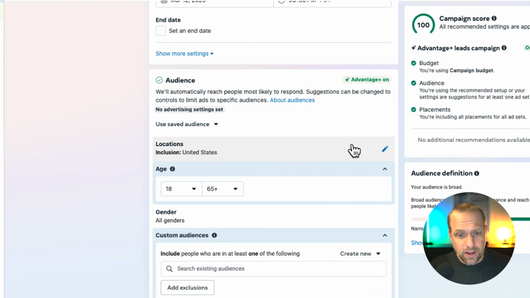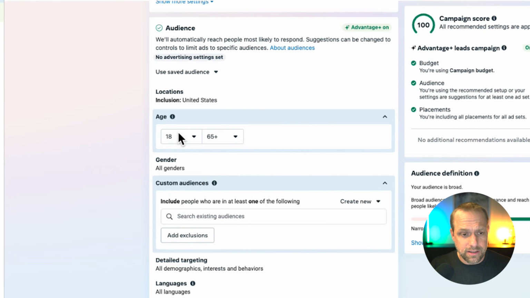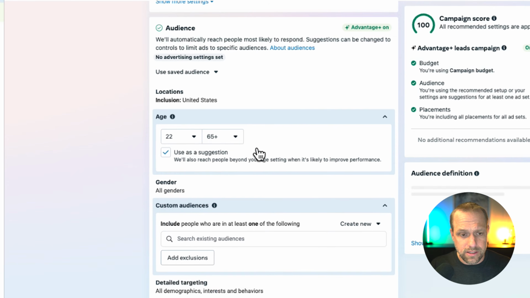The first thing you have is the option to choose your locations. I'm going to just do the United States here. Age. When you do age, by default it's basically 18 plus. Let's just choose 22 to 65 plus. Now this has a check mark, use as a suggestion.